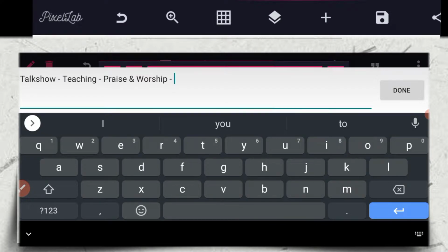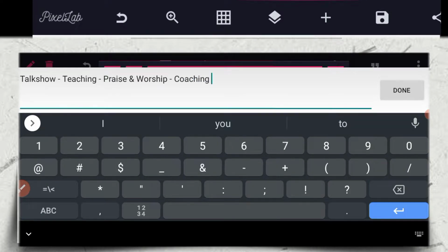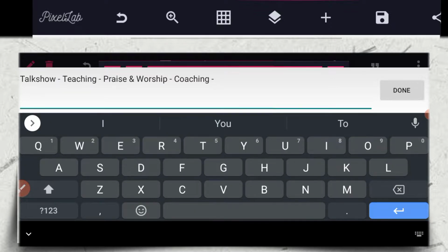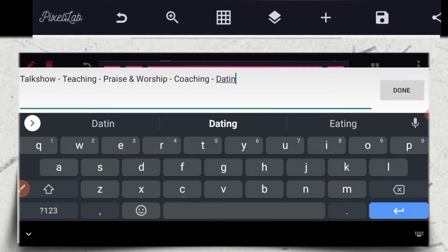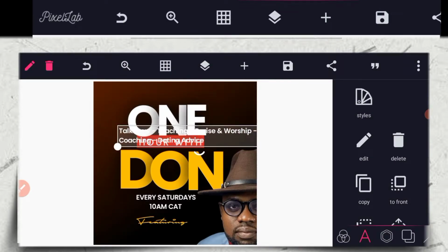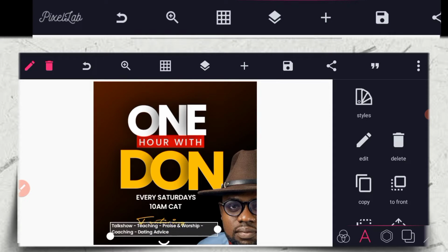What can I write? Then you just write anything. Maybe coaching. So let me use coaching to actually do this one. So that's anything you want to write, sharp. So just write it. Then I write dating advice. Good. So after you have done with that, just click OK. Then you actually decrease it, then you place it here.